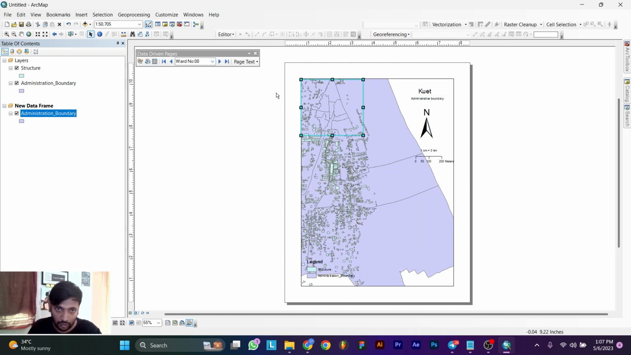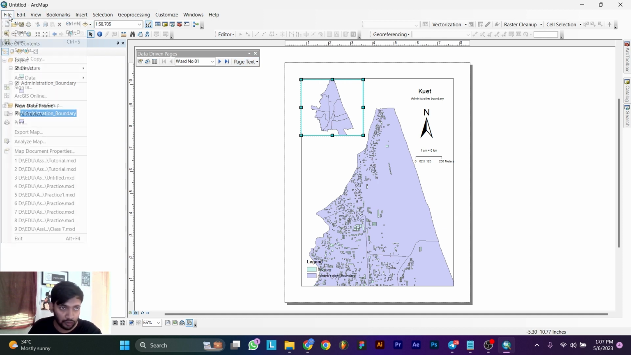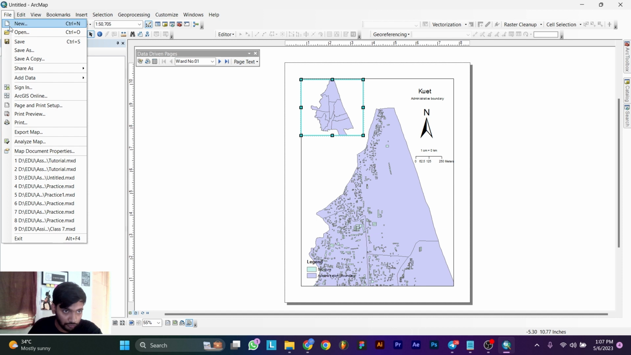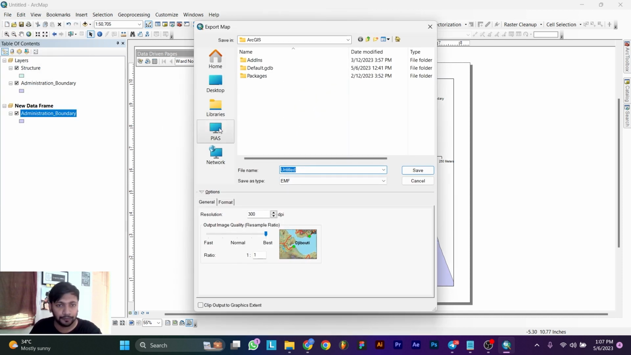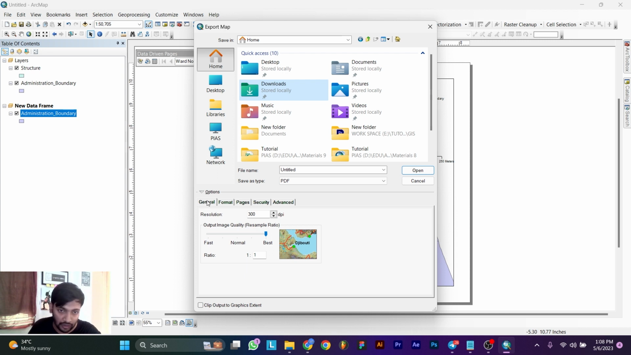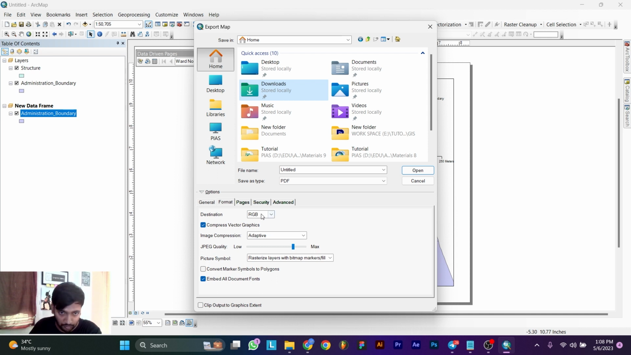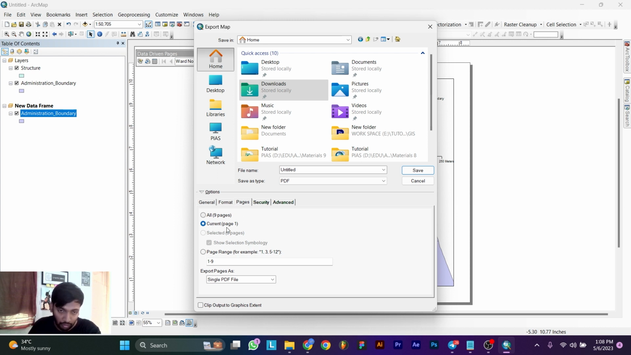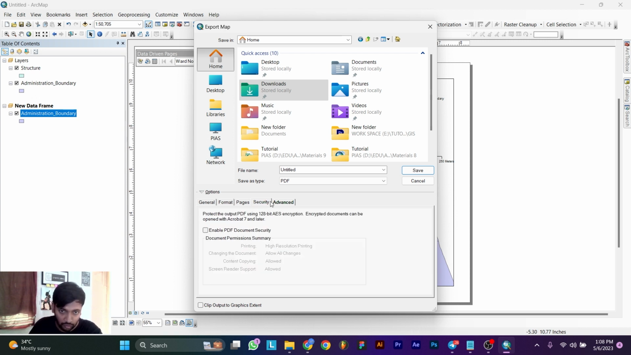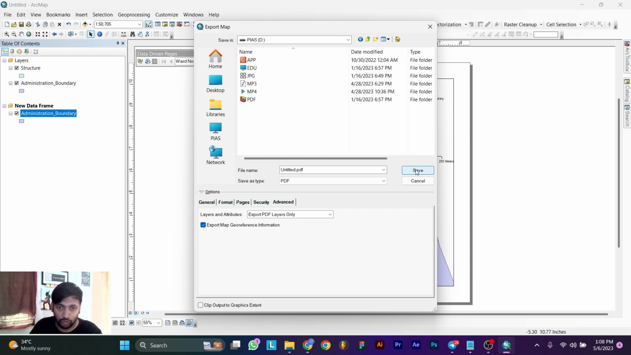like this data driven pages. Okay, and now we are going to see how to export a map from our map. Here you can see, if you go to the file, then going to the export map. Okay, selecting a name for your export, then selecting the format. I'm selecting the PDF format here. I'm just selecting the target folder, and here there are some options for the formatting options of your export, general options, then format options. Yes, you can change it to RGB or CMYK, and then here are options for which page you want to export, only the current page or the whole page. I'm selecting the whole page. You can also set security and advanced options. Okay, and then I'm going to save these things.